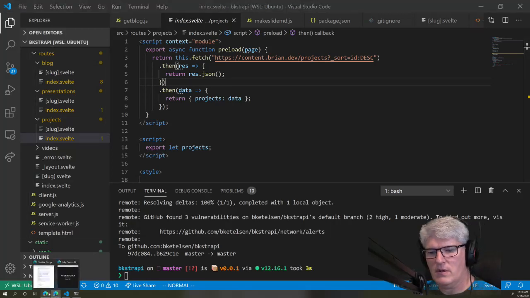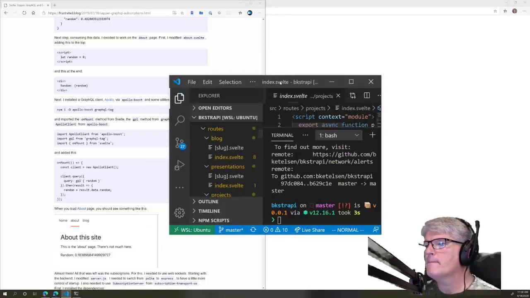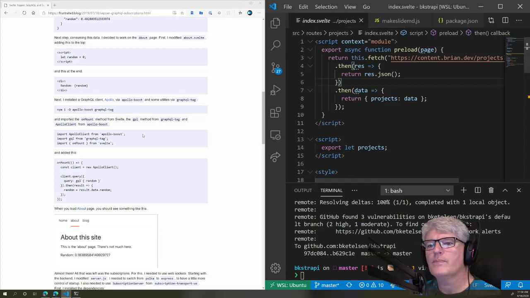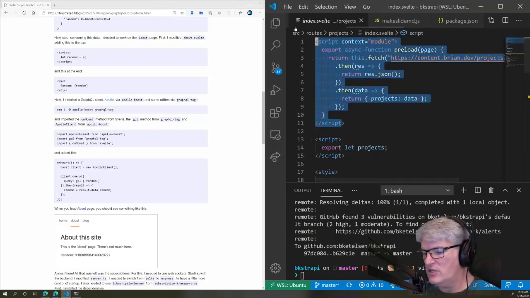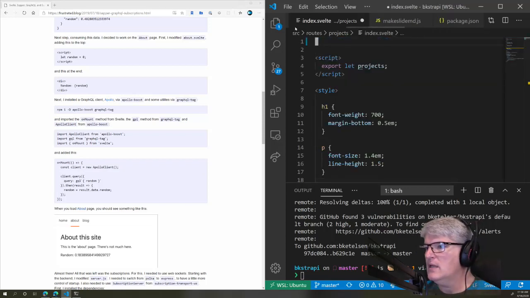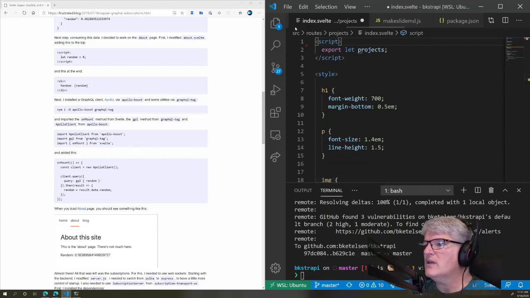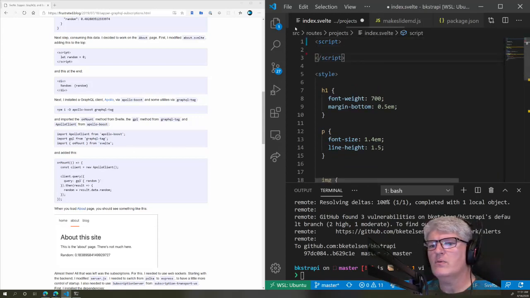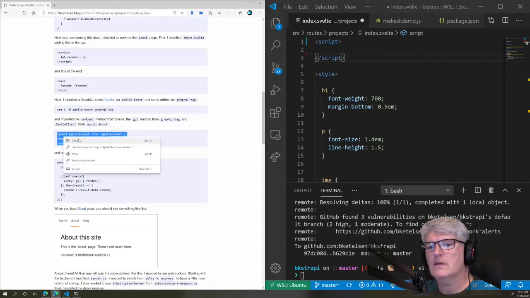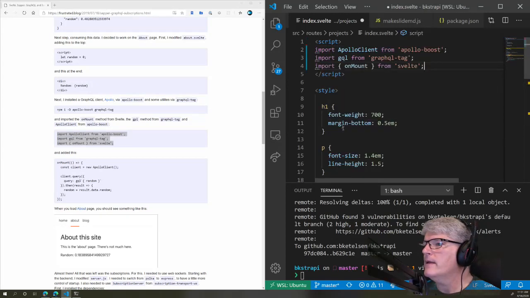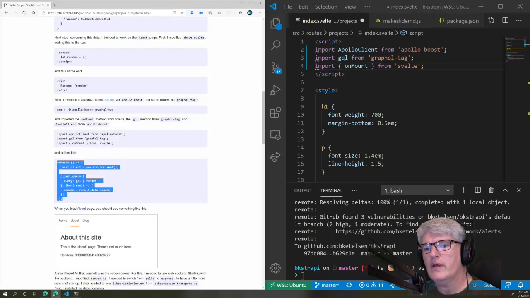Where's my code here? We're not going to use a module anymore. Module context runs on the server side, I think, not on the individual request side. So this will be client side only. And we're going to add our import statements. Hope this works. Kind of fun. And then on mount, we'll add our query.